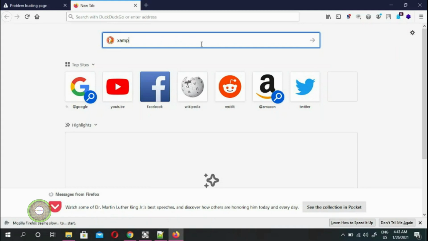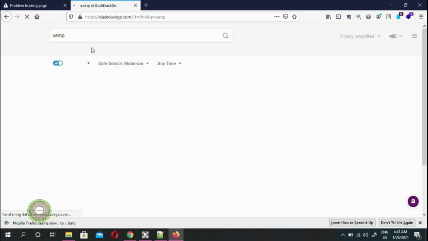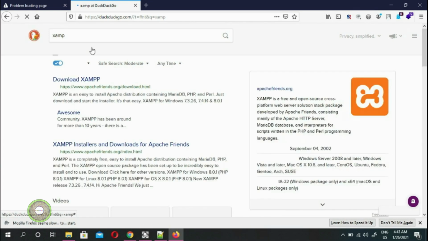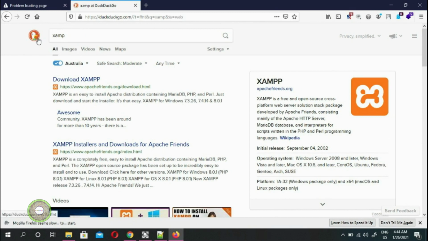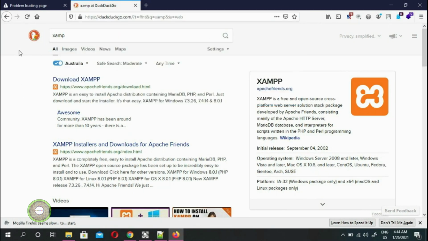All right, my browser is a little bit slow. So if you type XAMPP, it's going to connect to this website. It's a little bit slow. As you can see, I've got a different search engine, DuckDuckGo. You might have Google or any other search engine, or Yandex or Baidu, but my favorite search engine is DuckDuckGo. That's what I like to search things with.